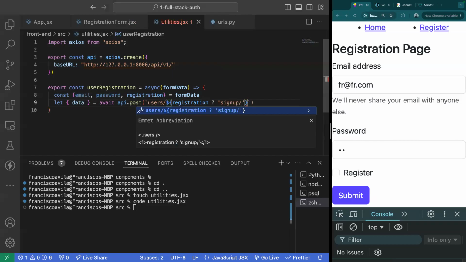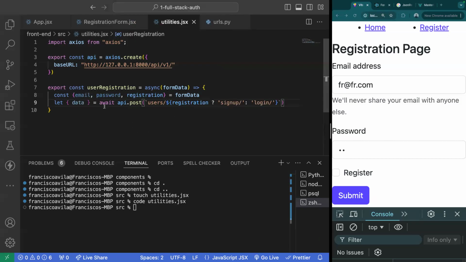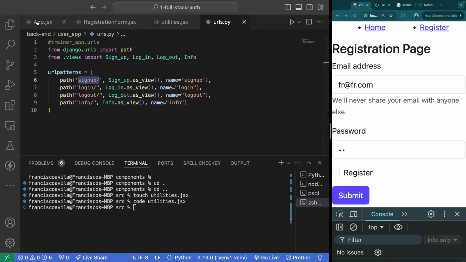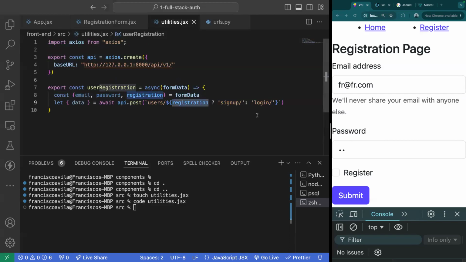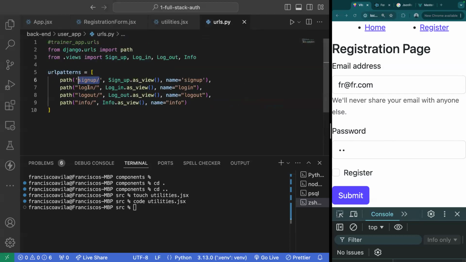If registration is not true, then I want it to go to login. That would be the easiest way to accommodate this information. I am passing in registration, which is a Boolean variable. Said Boolean variable will evaluate to either true or false. If it is true, meaning that this is a registration, it will go to users slash sign up, which is what we want here. If it is not a registration, it will go to users slash login and log in a user.